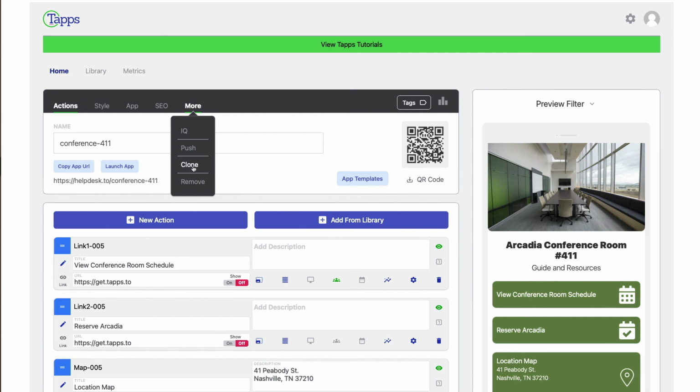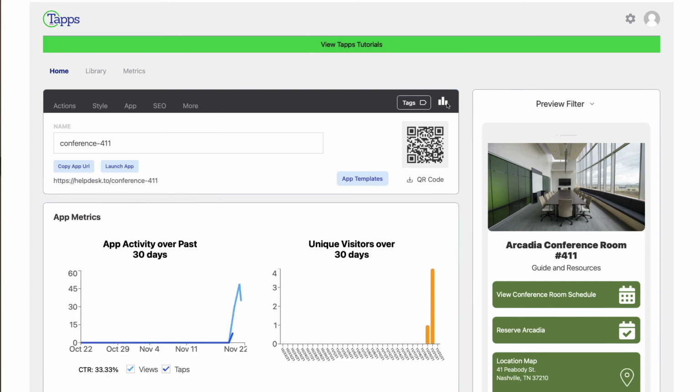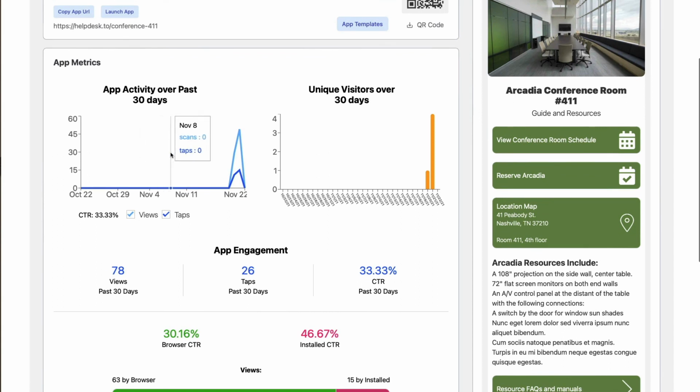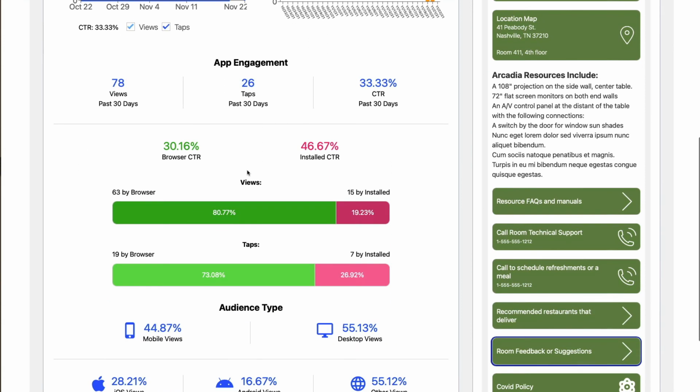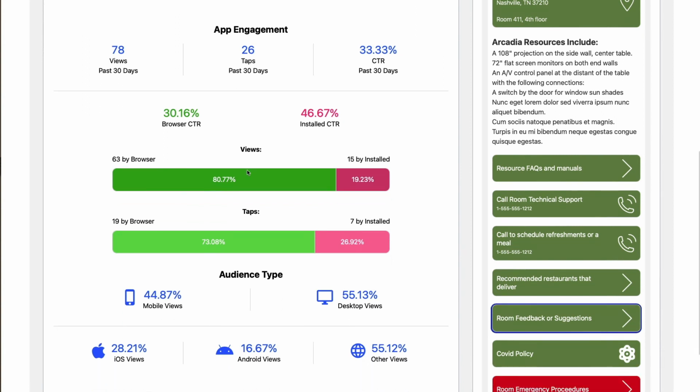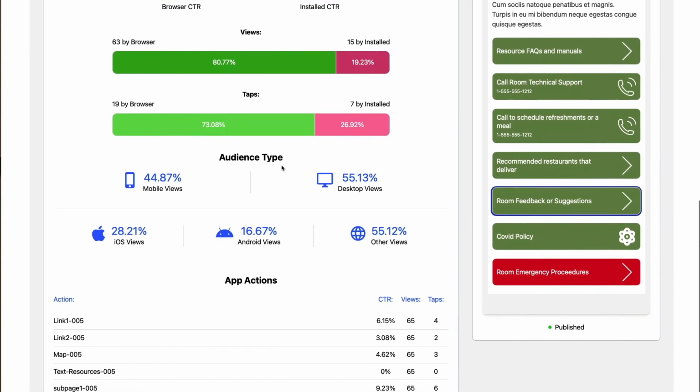On the far right, I can see the metrics for this app, which allows me to see a chart of app activity, unique visitors by day, app engagement metrics overall, page views, taps, click-through ratio. I'm able to see audience metrics, including the metrics based upon how many of the users have installed the app on their home screen versus casual users that are browsing the app. And down at the bottom, I can see metrics for each of the individual actions within this app.